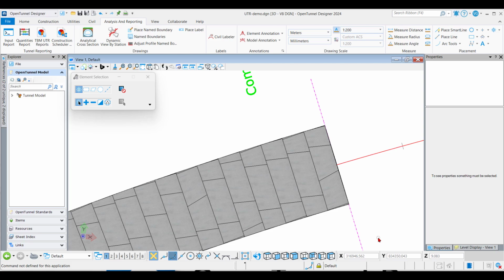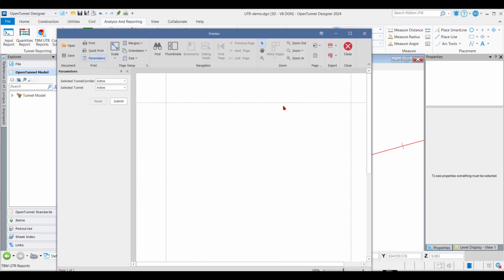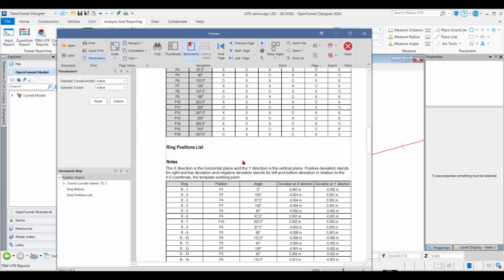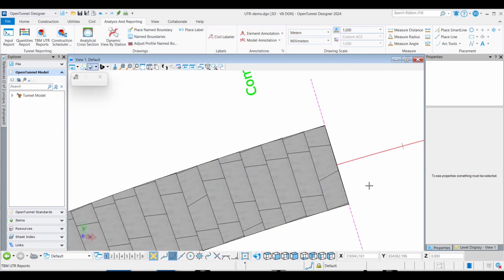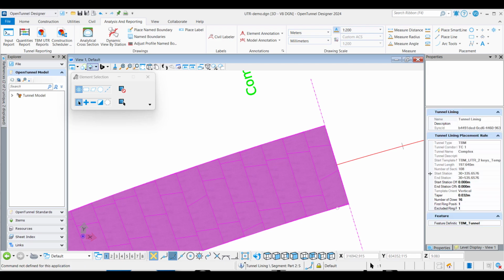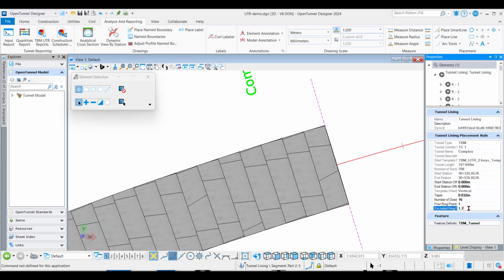For this specific case, let's say that this combination is giving us an issue where we have very close joints. So we can check to see what OpenTunnel has placed here. We know that we have ring 1 and ring 2. And looking in the reports, we'll see the rotation angle for each ring. Using that information, we will be able to construct a ring rotation matrix. So if we look here, we see that for ring 2, the position is P7. So now we'll select the tunnel and say do not combine the first ring with position 7.